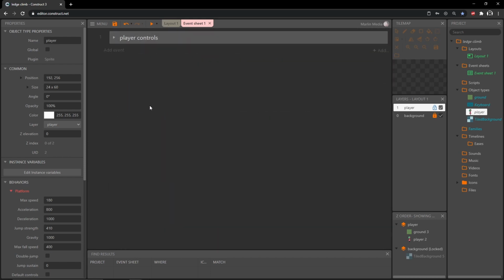Now we have player controls group, and we are actually done with the player controls group. We won't need to revisit this group anymore. And now that we have the project set up, we have all that stuff out of the way. So I'm going to stop this one right here.